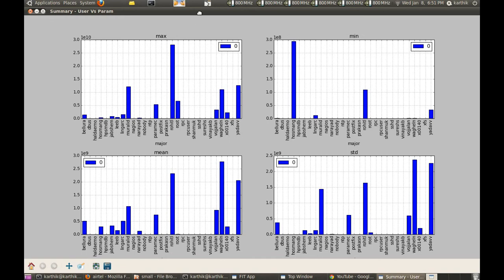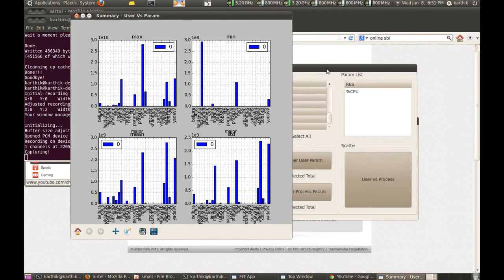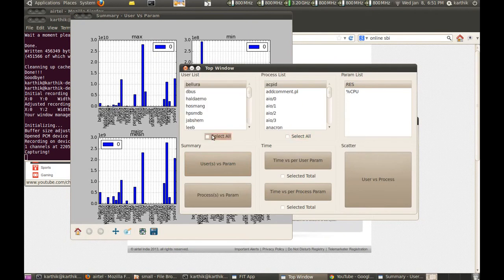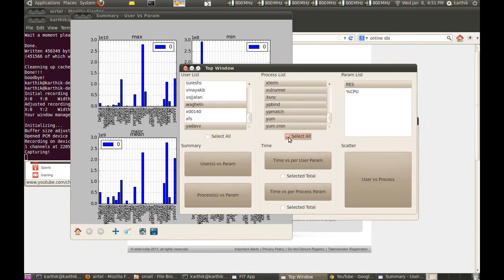Okay, so keeping that in mind, let's select those 4 users, right? One, the other user is somewhere here, the other user, right? So now I'll select all processes and try to see when they used how much, right? Let's click on this.